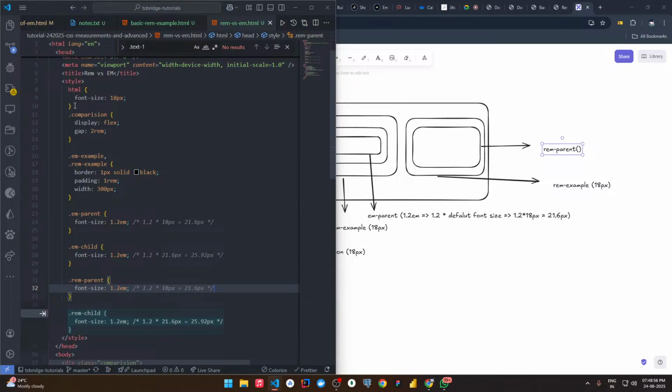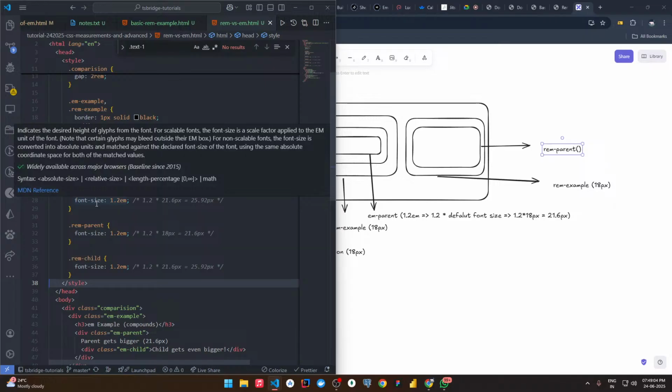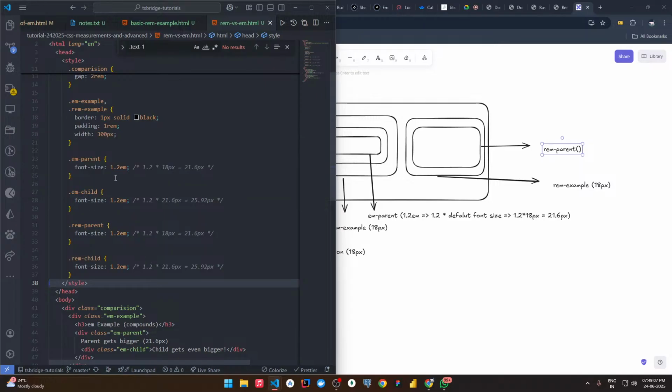The HTML styling which we gave, by default, was 18 pixels. Till here it is the same as em, whatever was happening in em. See, 1.2 into rem, actually we need to give here now: 1.2 rem. 1.2 into 18 pixels will be 21.6 pixels.